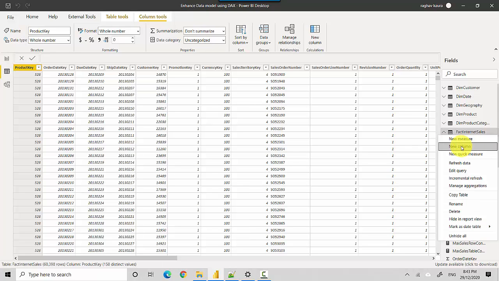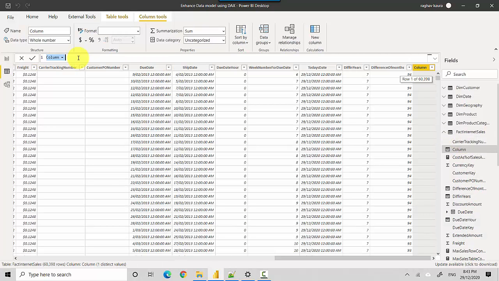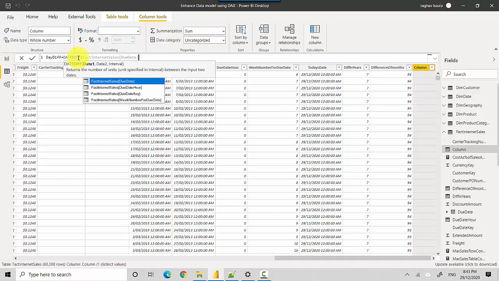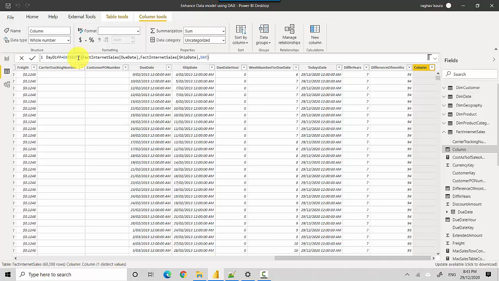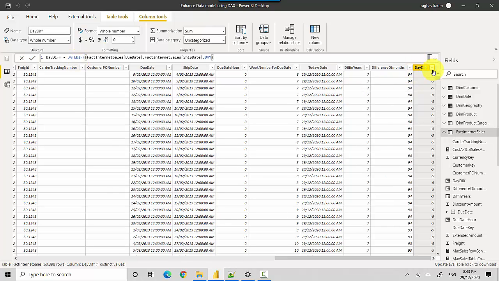So let's just go here and I'll click on new column, and let's just say day difference is equal to, and we'll use the DATEDIFF function from DAX, and we'll say due date, and then we'll say ship date, and then we'll just say day and hit enter. And the negative value is good, which essentially means that we are shipping before the due date.